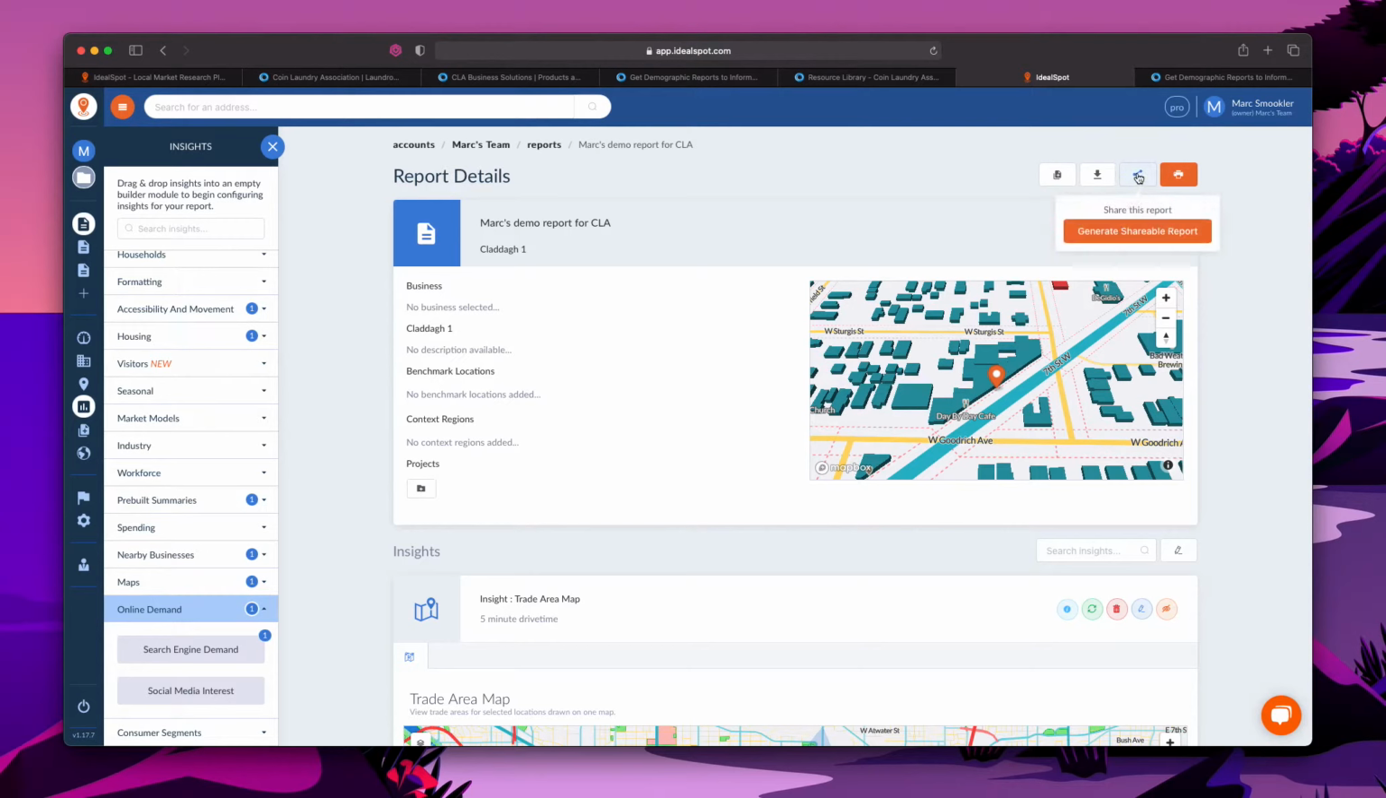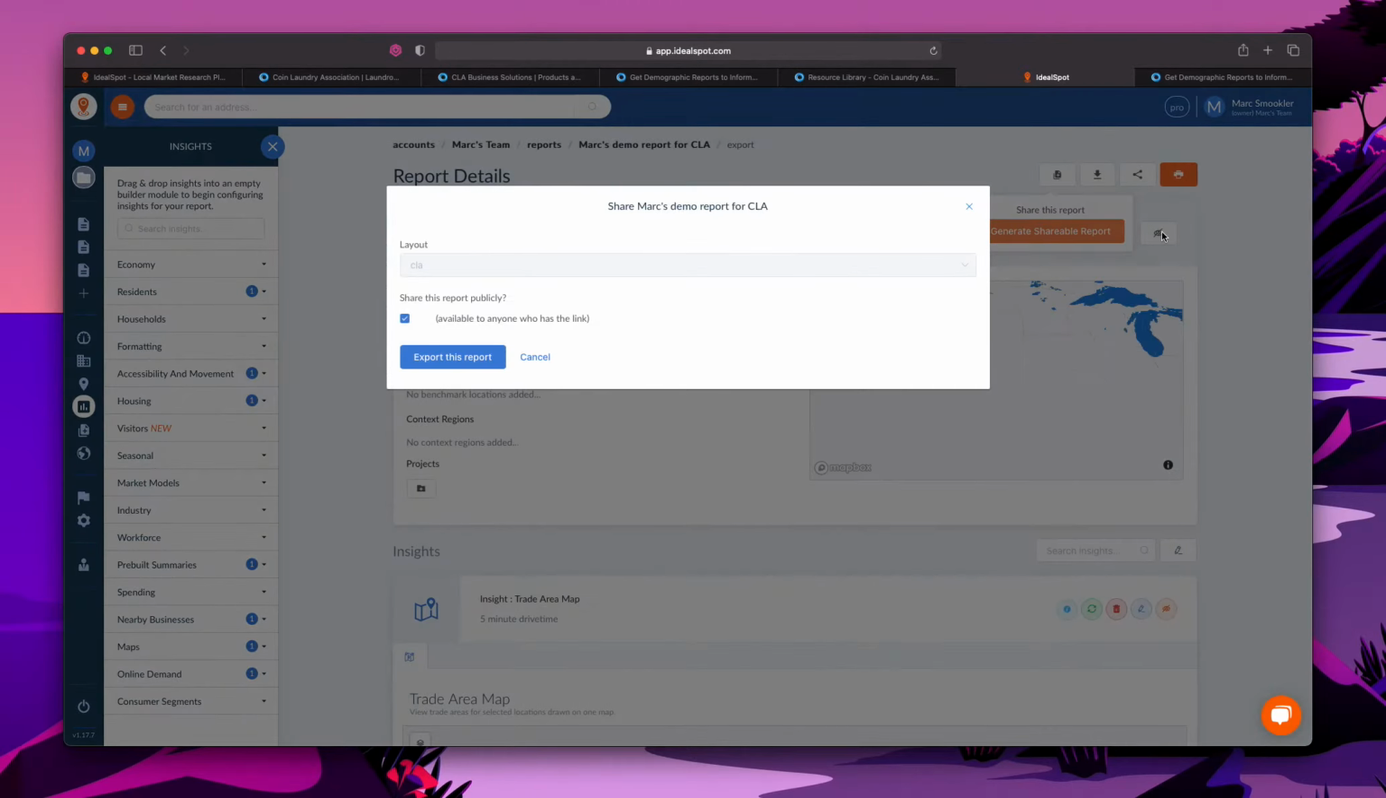You can come up here and you can do a few things. The main thing that's interesting is to generate a shareable report. Some of the other options that you have is you can generate a CSV for people that like to drop this data into an Excel spreadsheet and do some models. But for this demo, what we're going to do is click on Generate a Shareable Report.